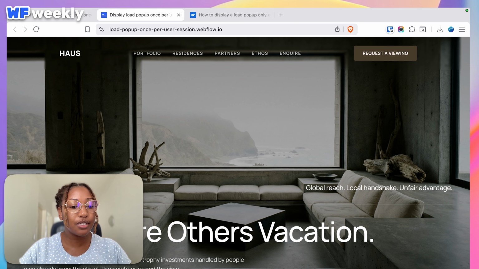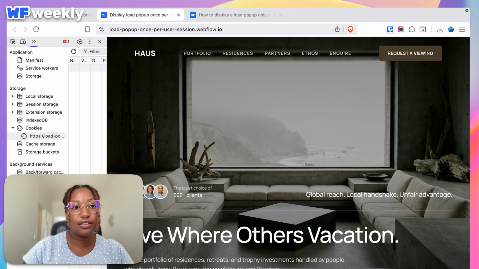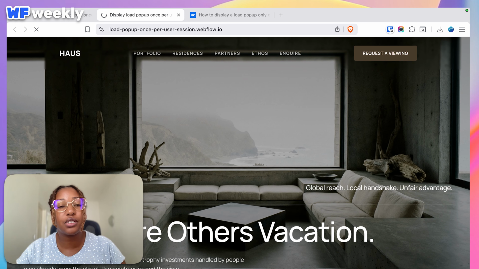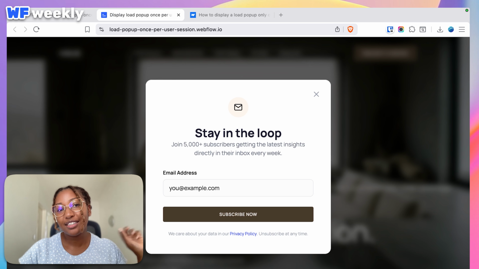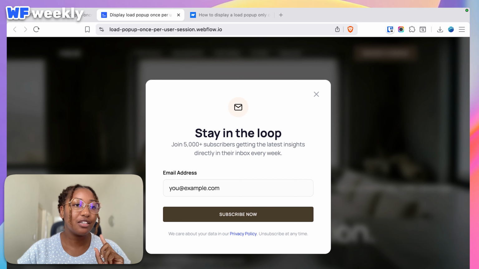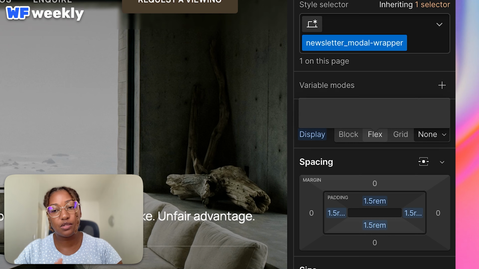But for this to work, I need to first clear the cookies. Okay, just gonna delete that key and then refresh the page. Okay, wait 3 seconds. Perfect. So we didn't have to tweak the script. So by default, the modal inside of Webflow just needs to be set to display none.